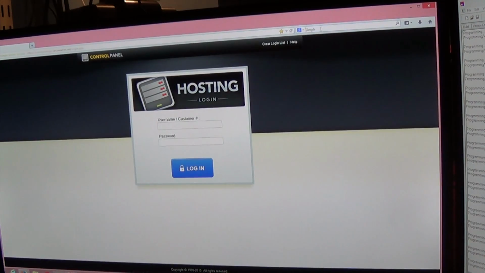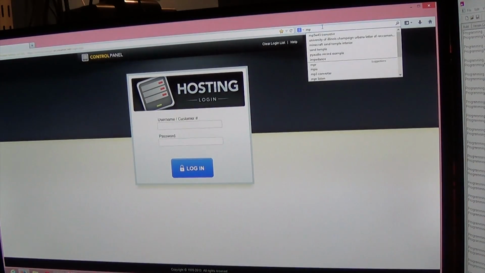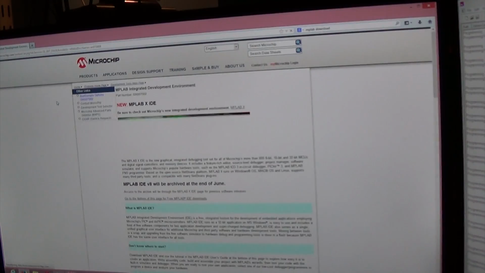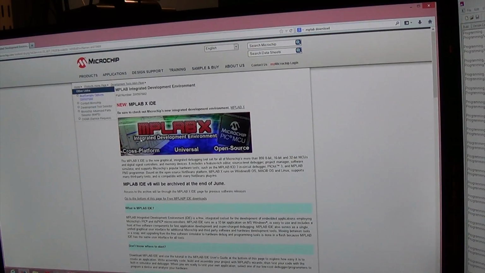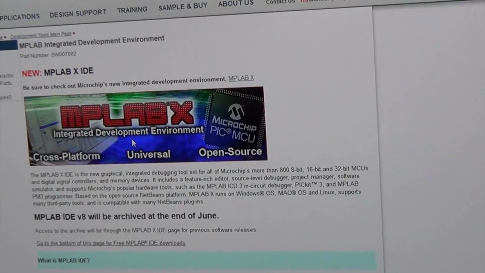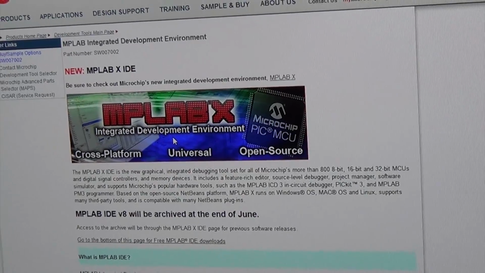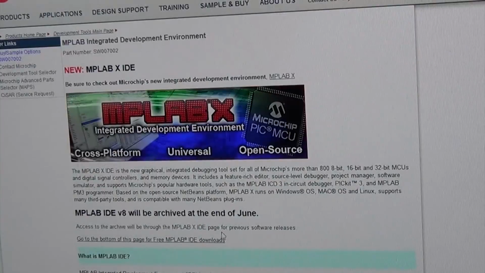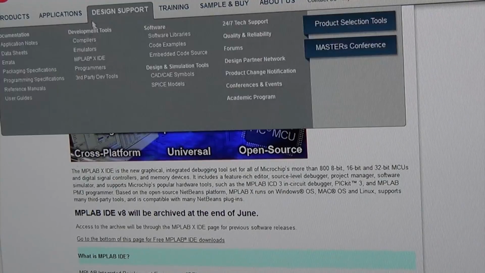So if you just Google MPLab, it'll be a download from Microchip's website. Now they have this MPLab X out, this new version. I've tried it, and I'm sure it's great, but I honestly have no clue what I'm doing with it. So I use MPLab, one of the versions of version 8 or whatever. You just pretty much download it from this website.